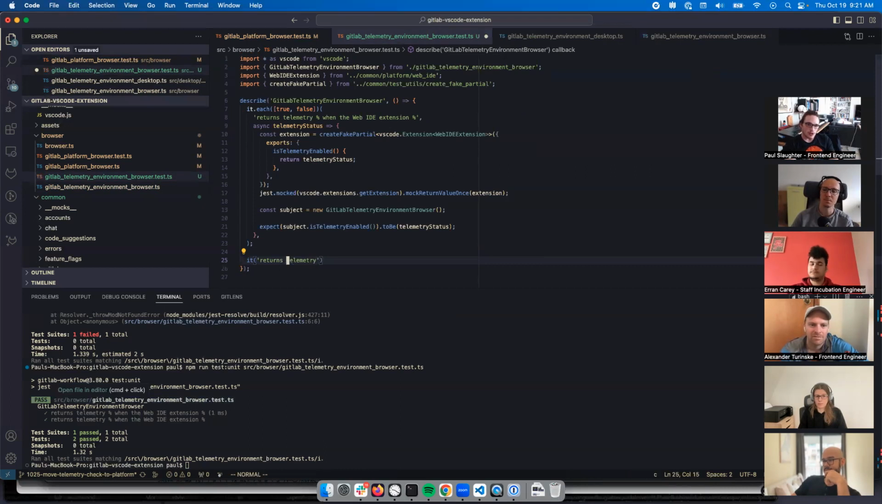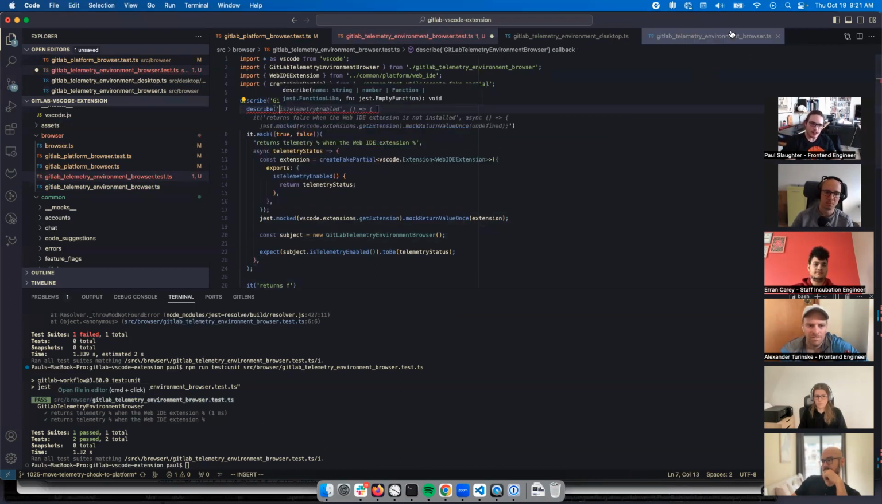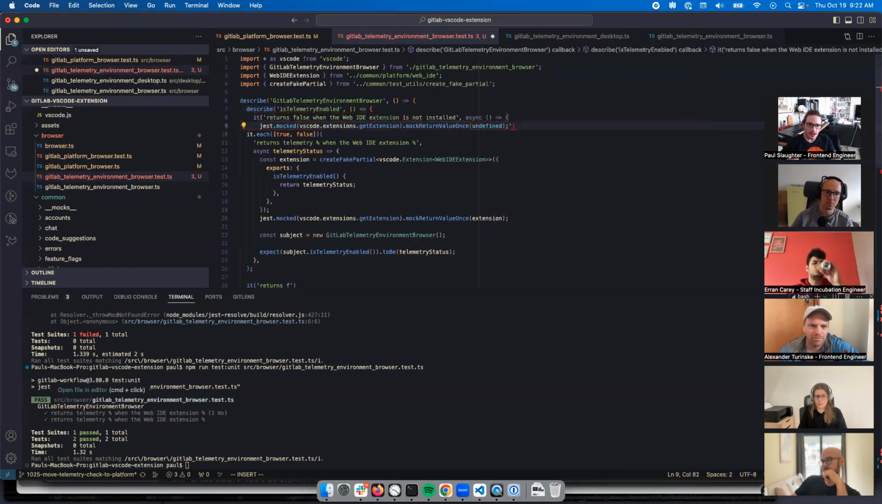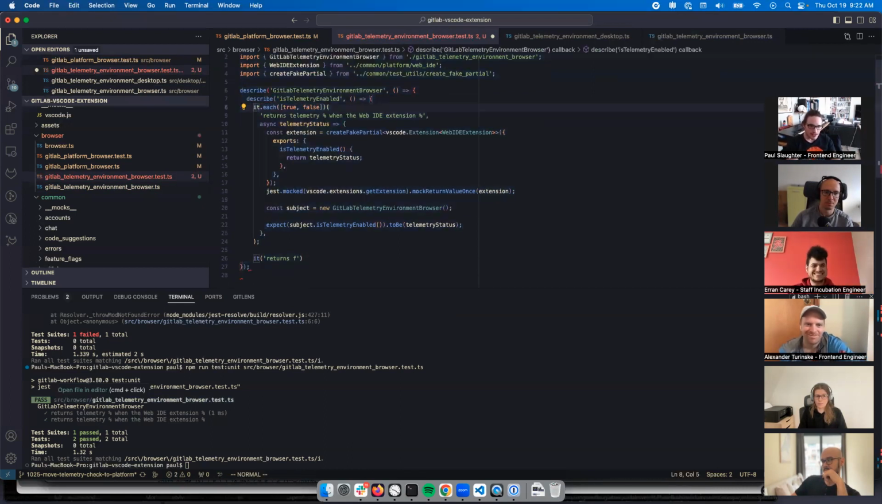So it returns, oh, I'm now realizing I'm describing this class. I'm talking about a class returning stuff, and that's not, oh my goodness. That's right. You're so right. Code suggestions. It returns false when web ID extension is not found.